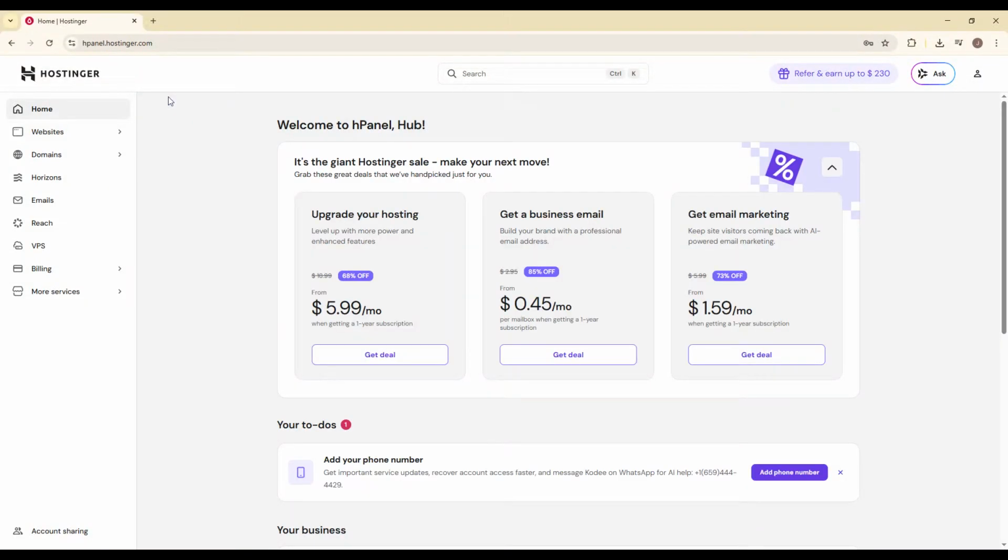In today's video, I'm going to show you exactly how to create a subdomain in Hostinger step by step. If you want to set up something like blog.yourdomain.com, shop.yourdomain.com, or any custom subdomain for a new project, landing page, or application, this tutorial will walk you through the entire process inside Hostinger's hPanel. The best part is, it only takes a few minutes to set up.